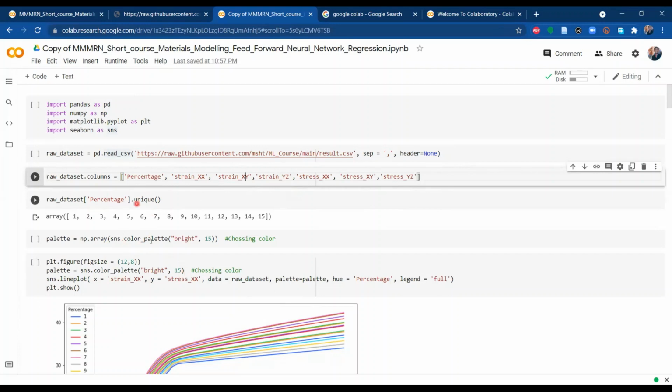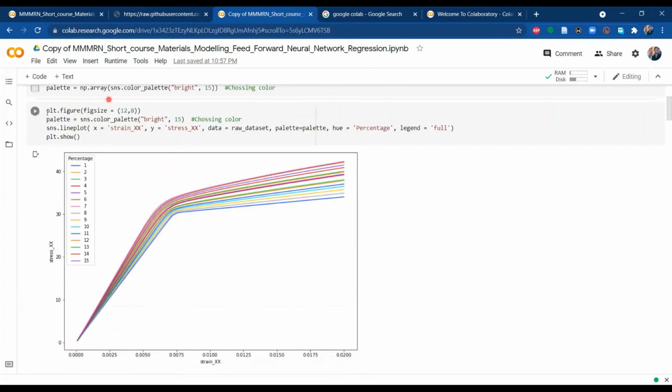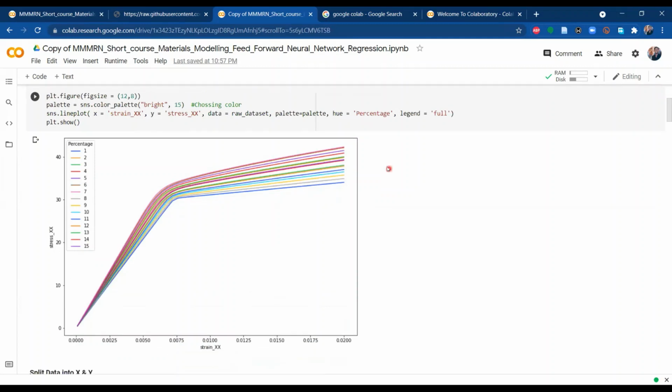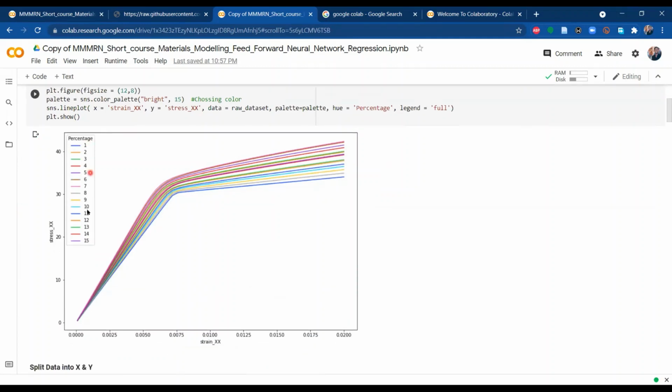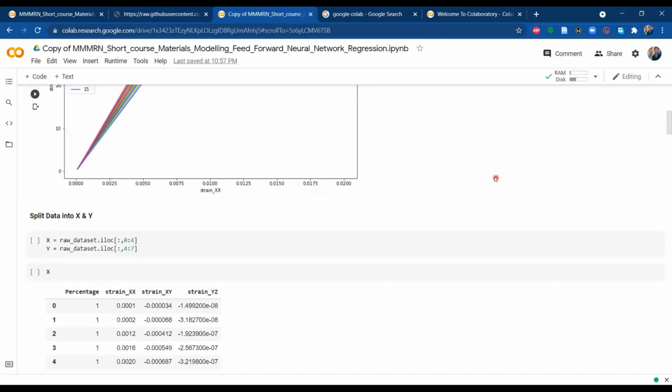But what all of this is ultimately doing is we are plotting the stress strain graph that we already saw, just to look at our input data. So we have for 15 percentages from 1 through 15, we have these 15 stress strain graphs, and we will try to train a neural network to fit these curves for each percentage.